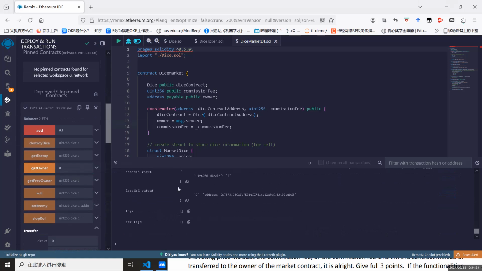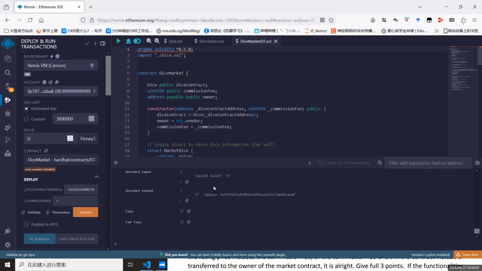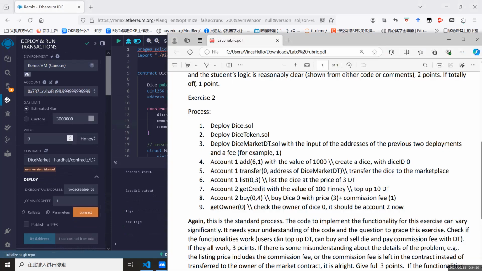and it will show the account ending with BAB. Yes, they are the same. So it means that we already successfully tested all the functions that are required in the Lab3. Thank you.